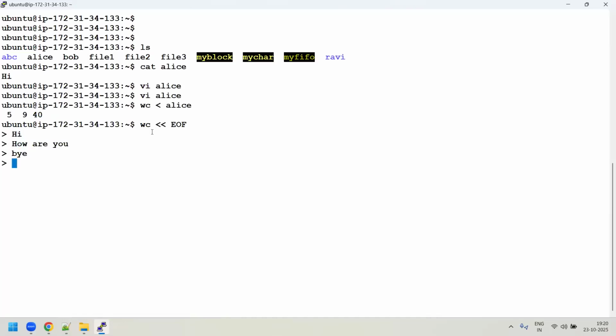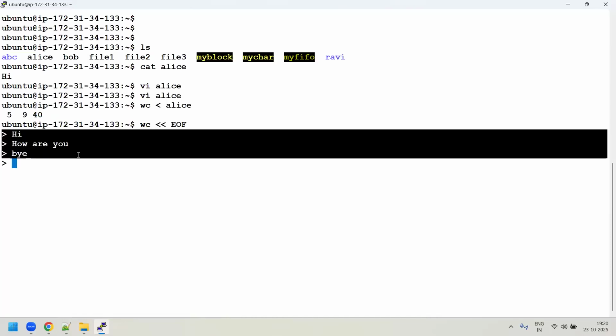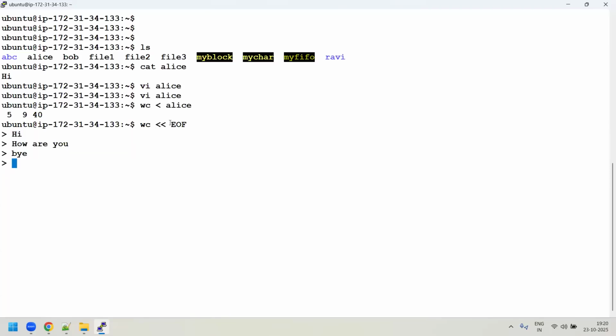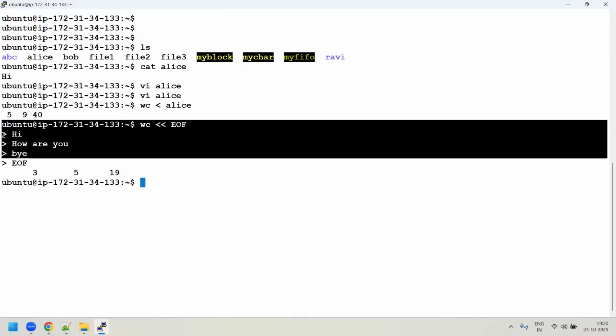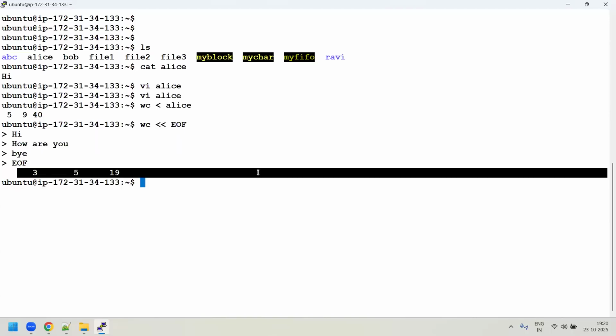And you could see, guys, whenever you want to end giving input, you always have to use this delimiter word. So EOF is the one which I had used. So let me give EOF. It means that you are ending the input which you were supposed to give, and press enter. Can you see here, guys, the WC command takes many inputs and it is giving you the output like this.